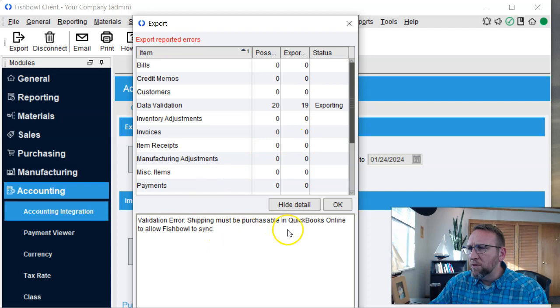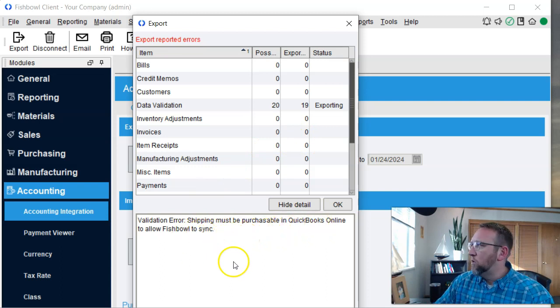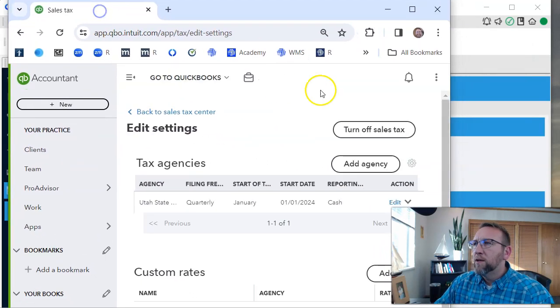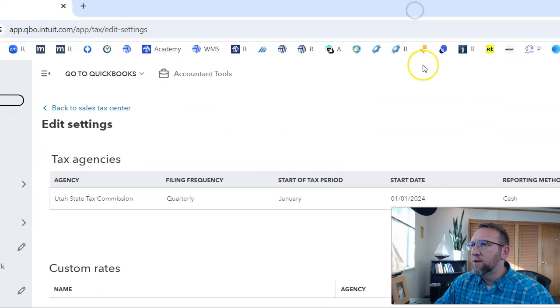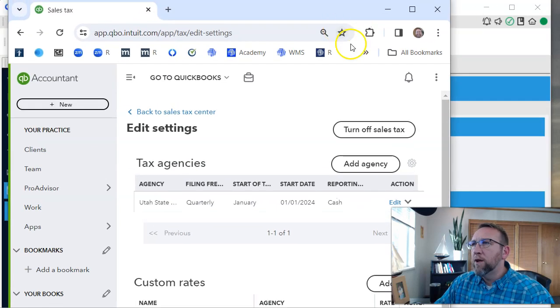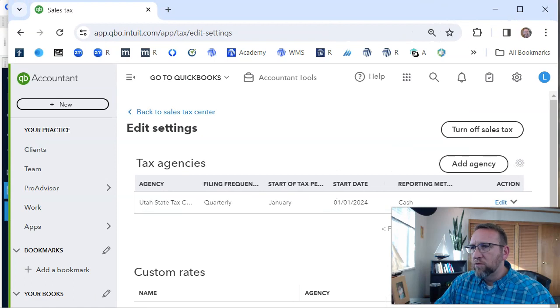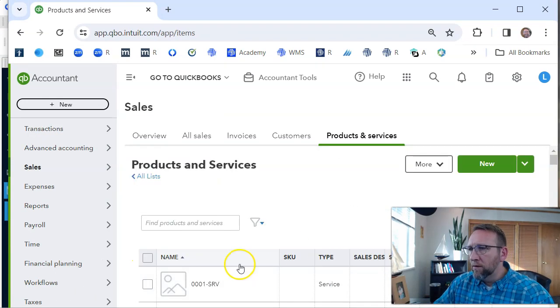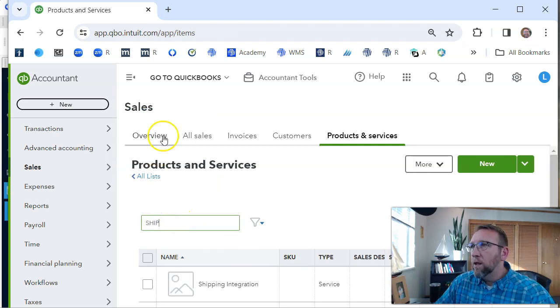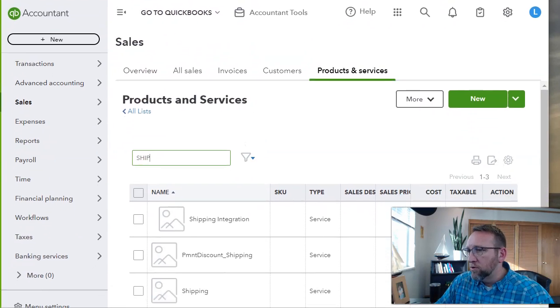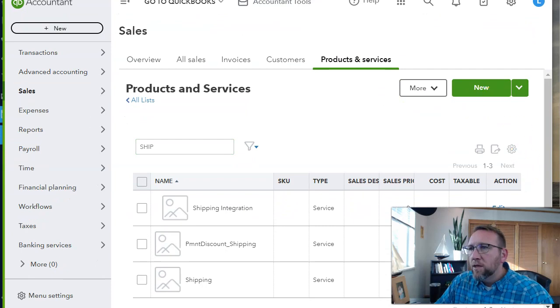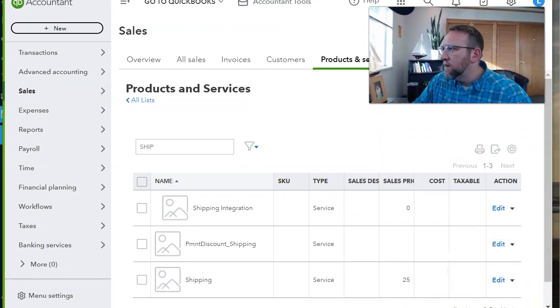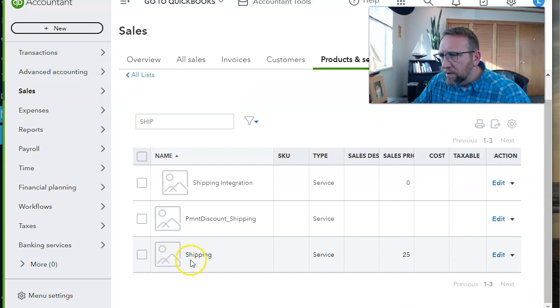So what's this? Shipping must be purchasable in QuickBooks Online to allow Fishbowl to sync. Let me pull up my QuickBooks Online here. I've got a sandbox account that I created just so I could fiddle around with the integration with Fishbowl. It says shipping must be purchasable. So apparently my shipping item in QuickBooks is not purchasable. So I'm going to go see if I can fix that. No guarantees. Let's see. Put me on the spot here.